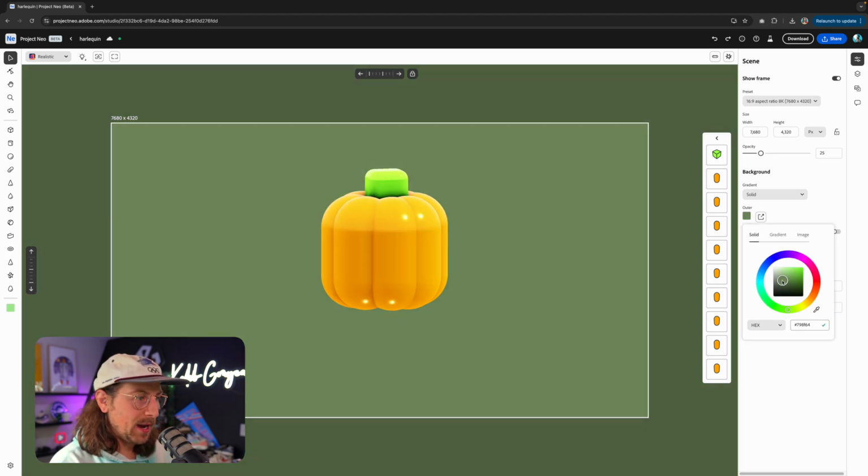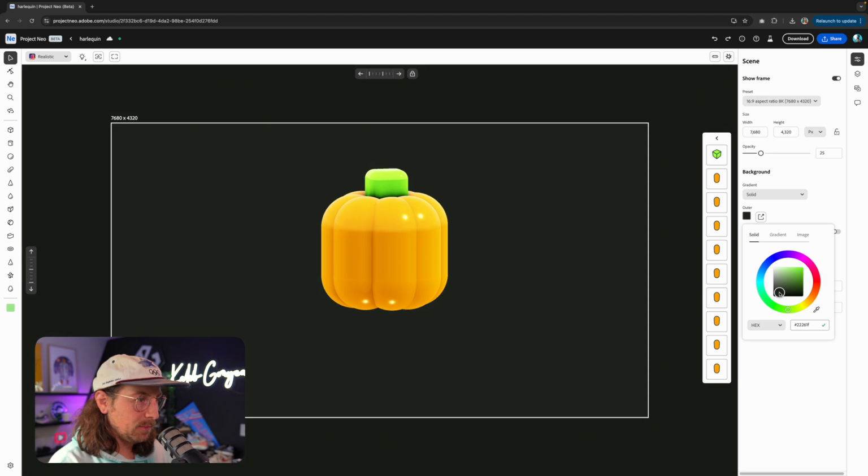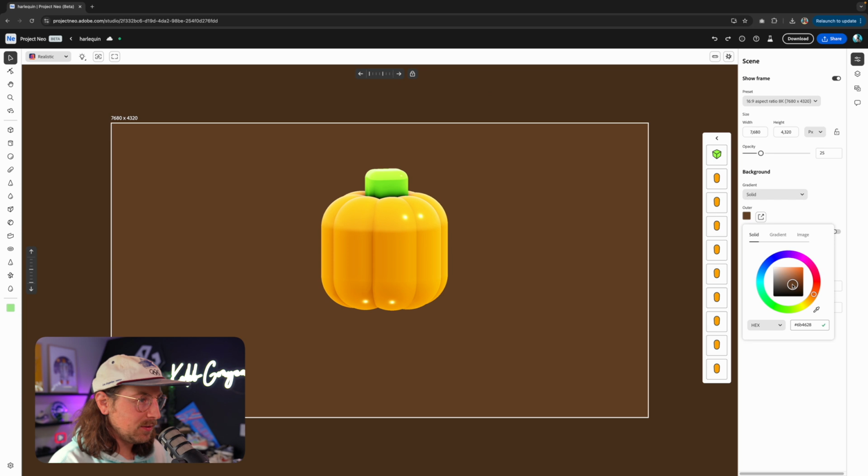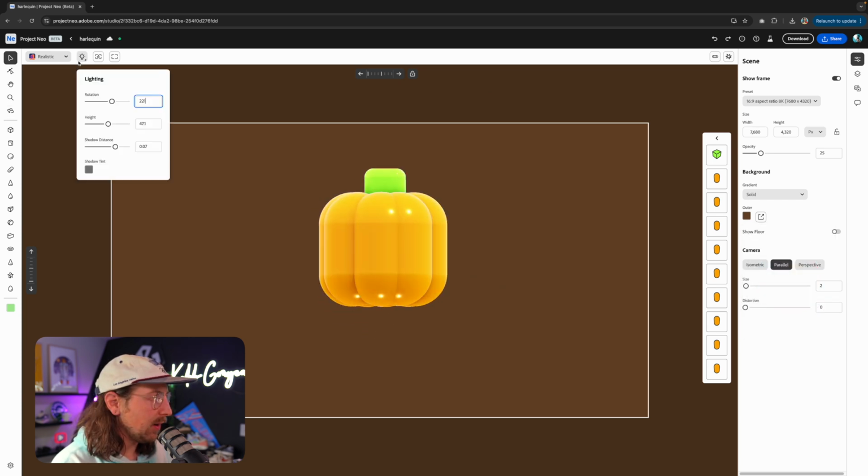I'm going to go ahead and change this background to maybe like black, I guess. Like maybe that might be fun. Could be brown. Maybe brown is good for fall. That's actually pretty nice. Let's play with the lighting a little bit too.